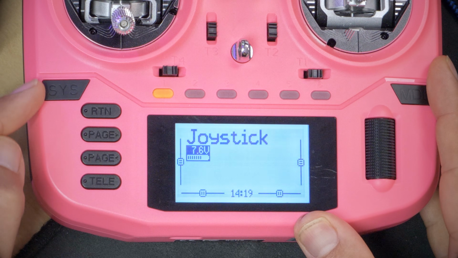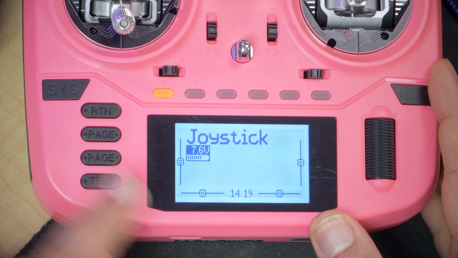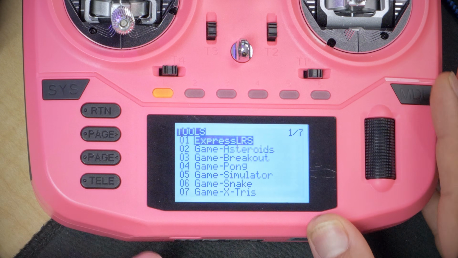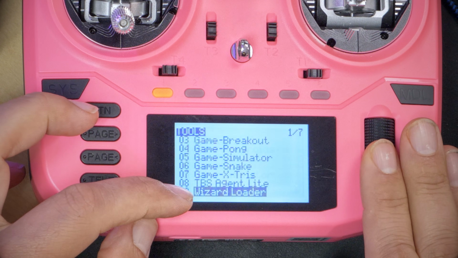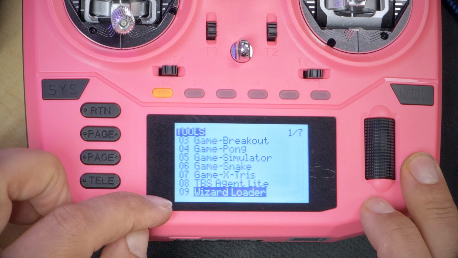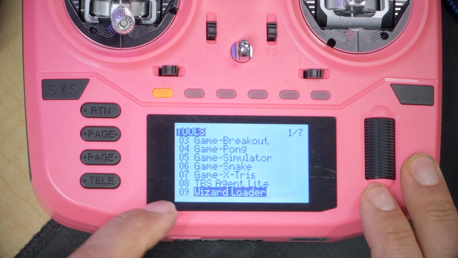This is something that's existed on the color screen radios for a long time. I swear it also existed on the black and white screen radios, and maybe it still does, but as far as I can tell, is it on the Boxer? Am I wrong? Let me double check. On the Boxer, if I had to guess where it was going to be, I would long press the sys key, and I would scroll down and look for, yes, Wizard Loader. It is there. So it is on the black and white screen as a script.